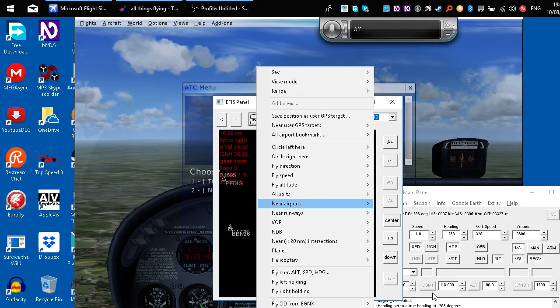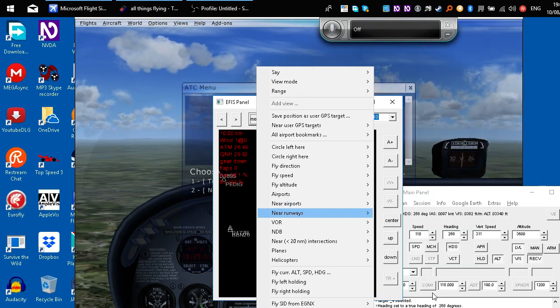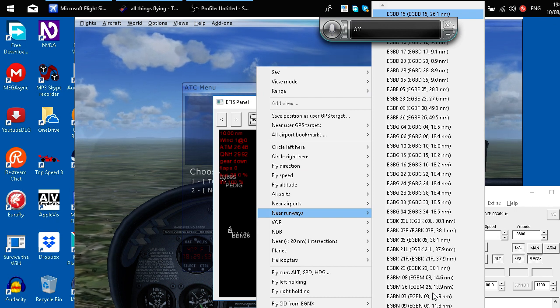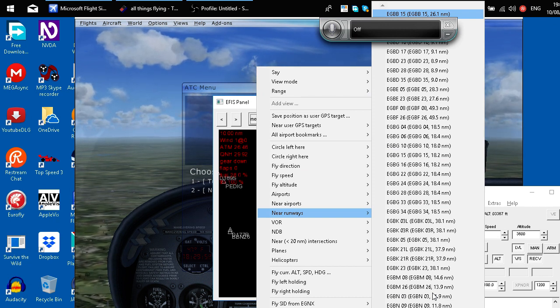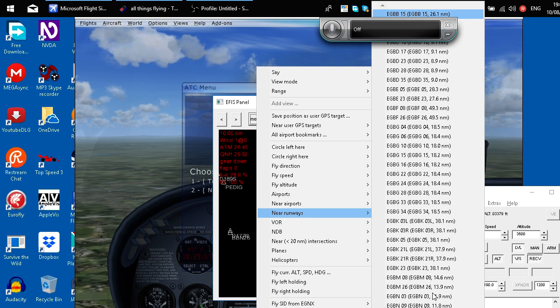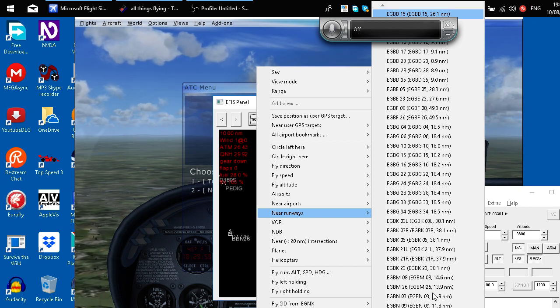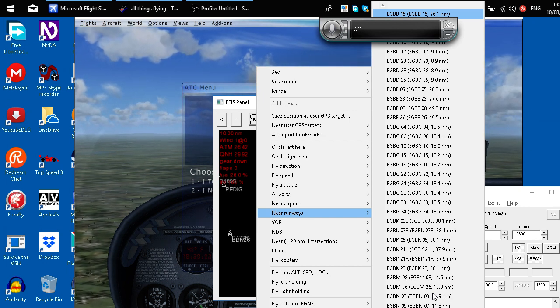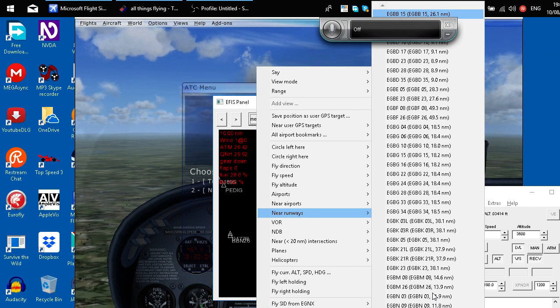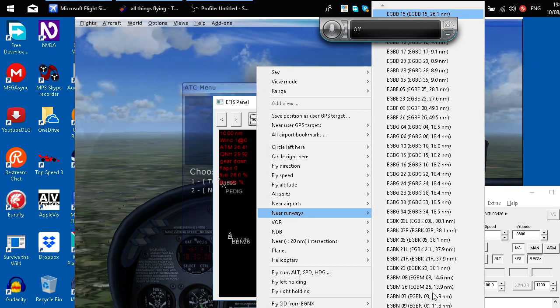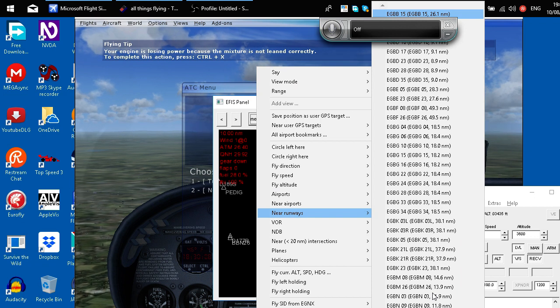Near airport submenu N, near runway submenu N. And you've got near runways. Near runways menu, EGBB 15, 26.1 NM. This shows you every airport and its runway. So that one there is EGBB 15. It tells you the runway. That's at Birmingham. And that's just all the runways that are currently around you that you can go to.